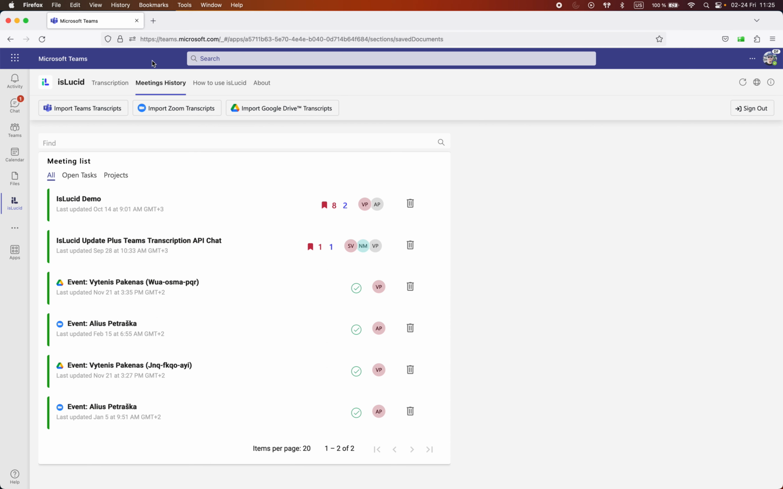So in the meetings history, you can import meetings from different platforms, and Google Drive is one of them. As we all know that Google Meet is actually placing the recordings and the transcripts on the Google Drive specific folder. So we will be focusing on that.